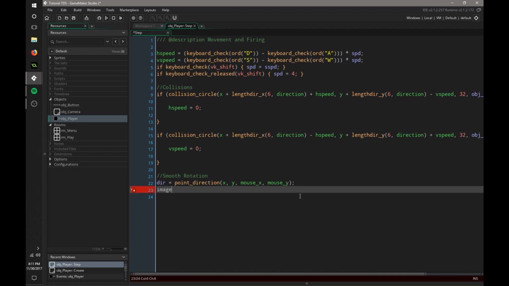And we're going to do image angle, so we have to adjust how the image is portrayed and what angle it's facing. That's going to be plus equal the sine of degtorad, and then direction minus image angle, and then all of this times our rotation speed, which is r speed, just like that. Now that is smooth rotation.